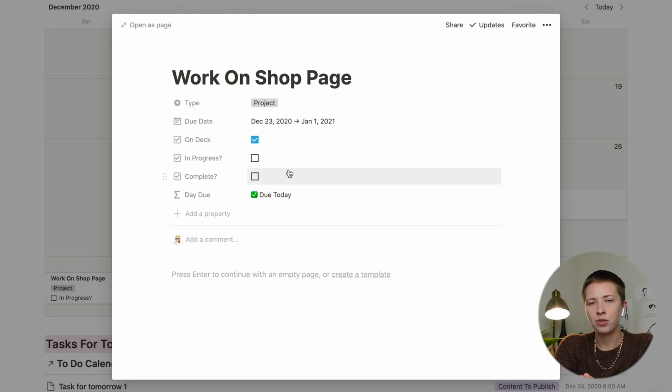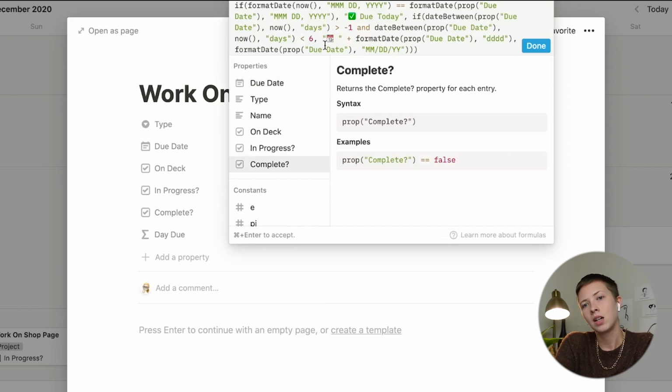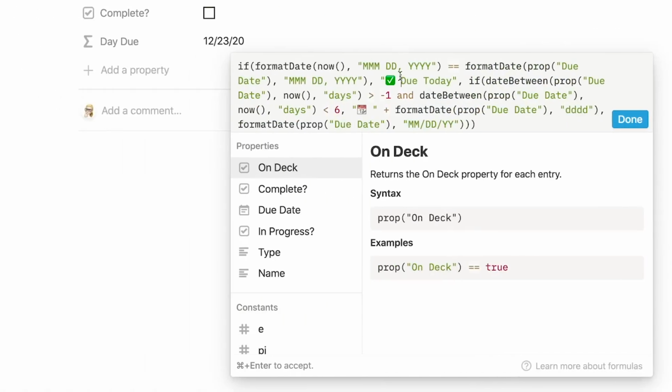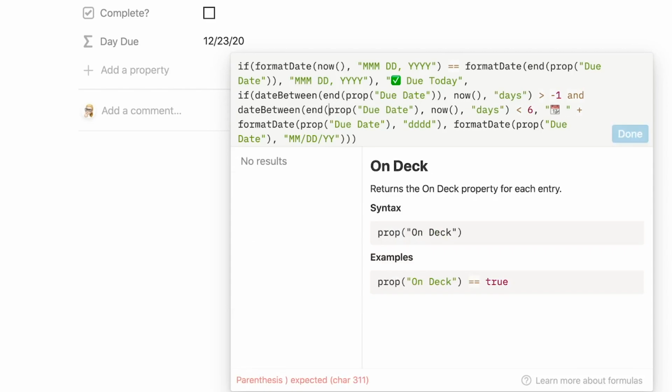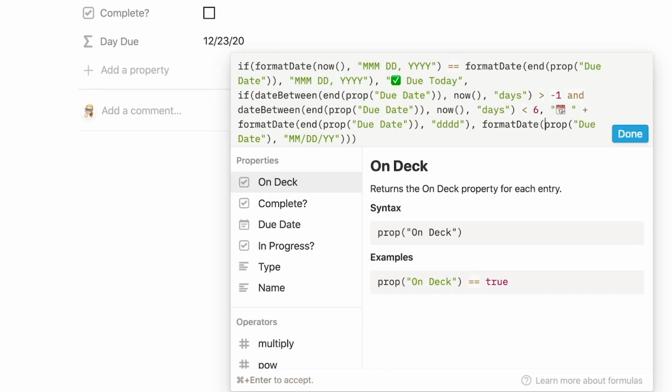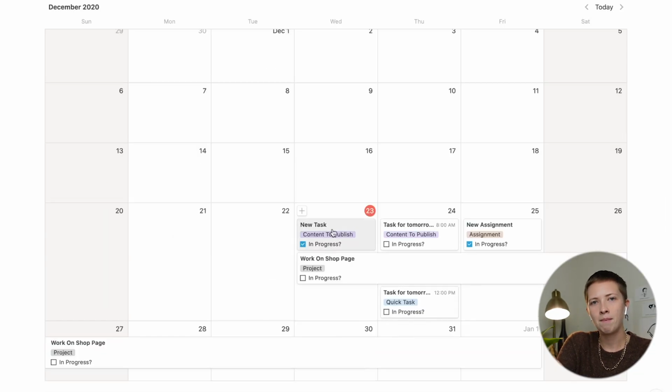It's always good if you plan on using these date ranges to adjust your formula if it has a date like this, like date between or date format. Instead of just saying prop due date, wherever you see this, wrap it in the function end. So the end of prop due date. That will fix that problem. We're going to do the date between the end of prop due date. Now you'll see that the day due is January 1st, and this does not mess with anything else.